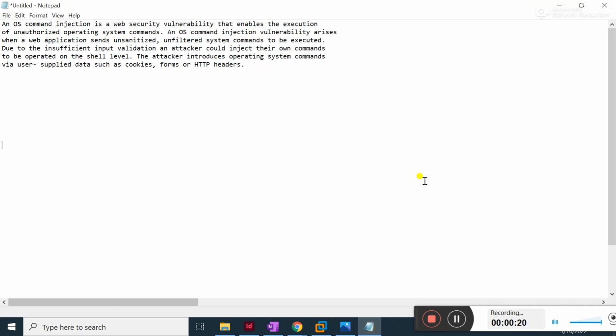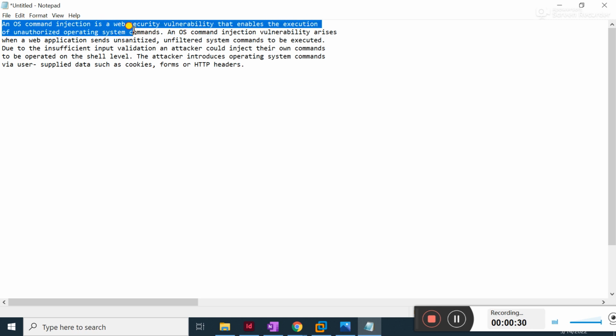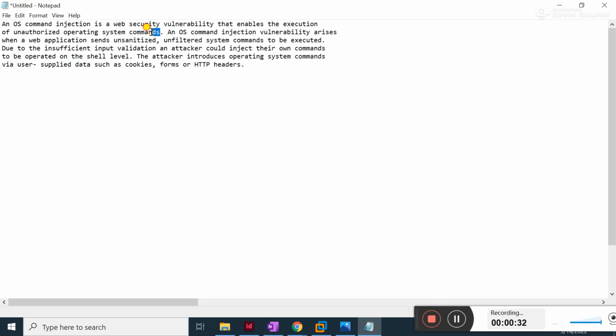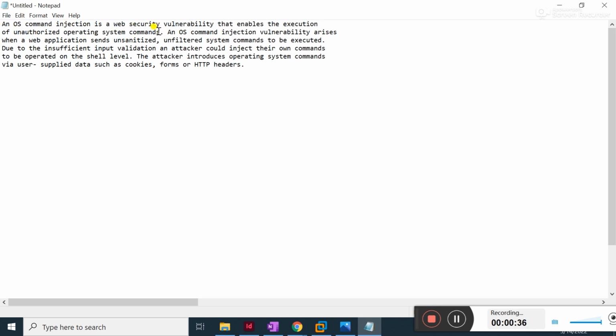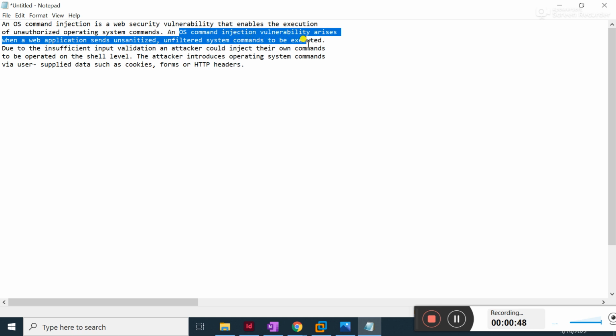Okay, first I will go through the definition of command injection. Basically, command injection is a web security vulnerability that enables the execution of unauthorized operating system commands. Here you can see from its definition, during this vulnerability the attacker can execute operating system commands. An OS command injection vulnerability arises when a web application sends unsanitized, unfiltered system commands to be executed.